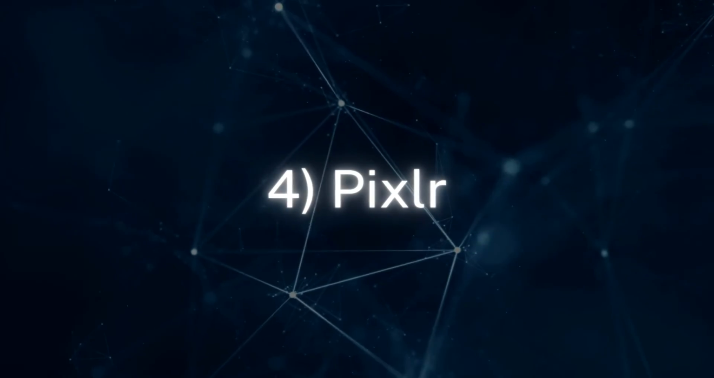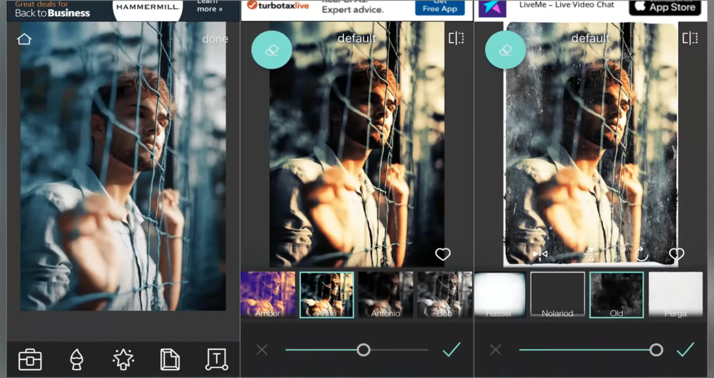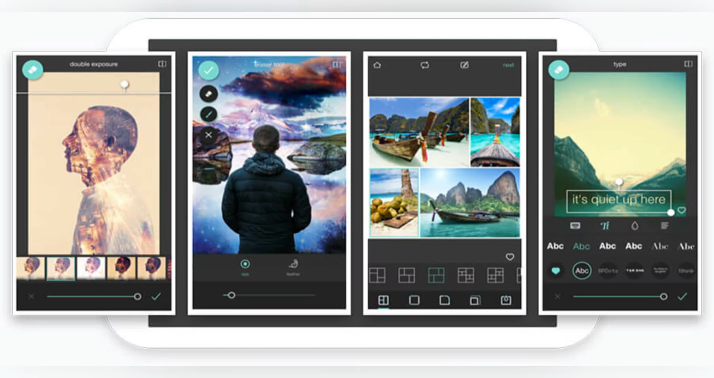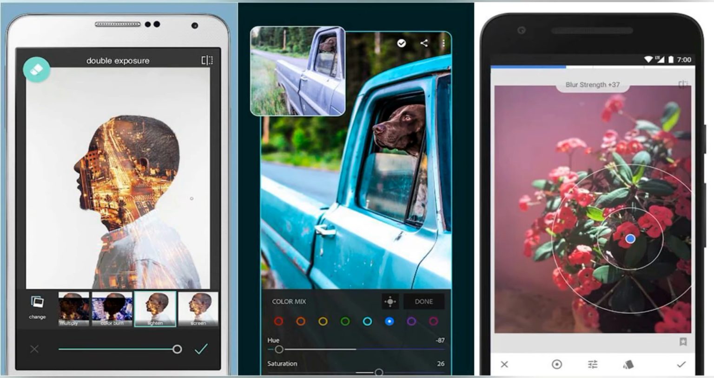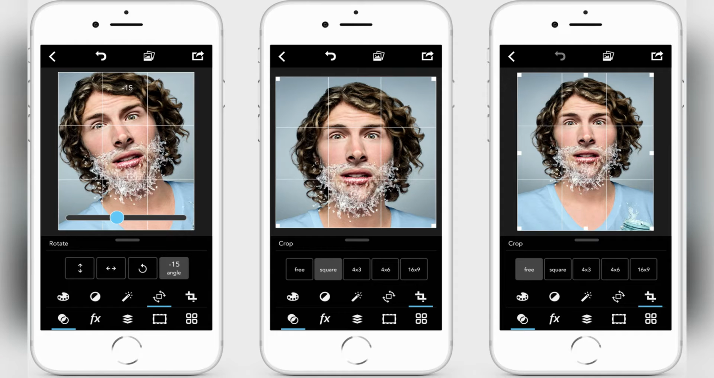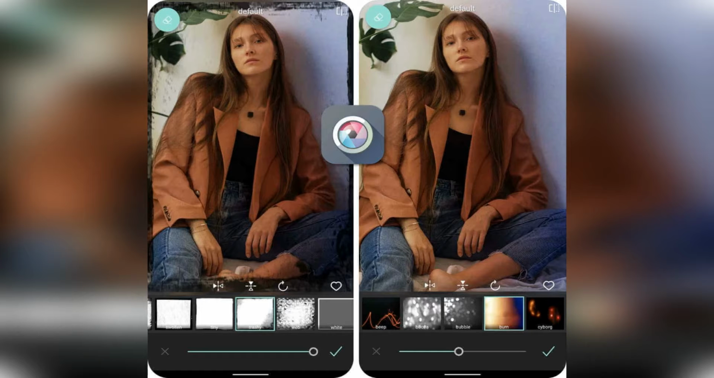Number 4. Pixlr. Pixlr is one of the best photo editing apps for the casual photographer who wants to do just a bit of fine-tuning, perhaps add some neat effects, and then share on whatever social networks are on their phone. The intuitive interface is easy to master, so you can get right into the fun of playing with your pictures. Pixlr has a nice variety of easy-to-use photo adjustment tools without overwhelming you with choices.